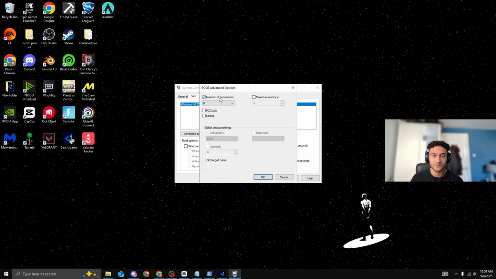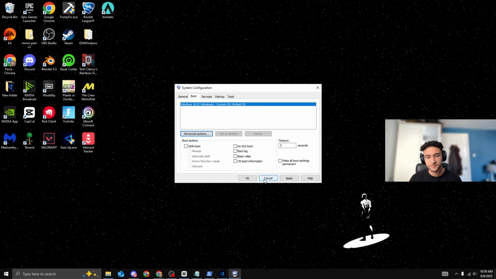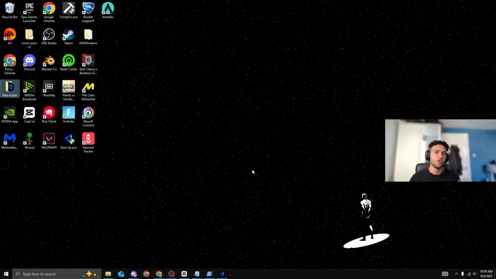Then go on to advanced options, tick number of processors, and what you want to do is click the maximum amount, just like so. Obviously you want every single processor to be working on your PC. Once you do this, press apply, press okay, and apply again. Restart your PC, now you will have more frames.